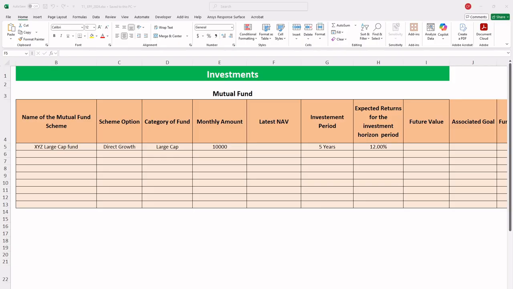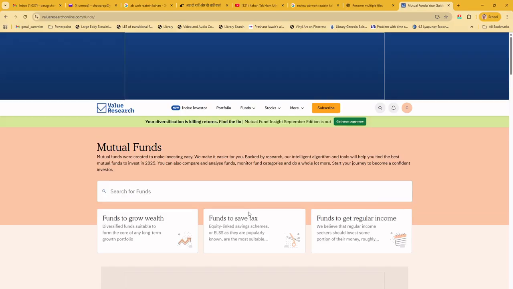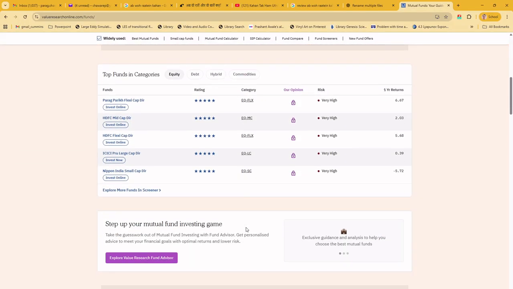So let's take an example of Value Research Online. Let's go to the Value Research Online website. Here is the website. Once you go to this website, click on funds. Here you will find the different funds information.